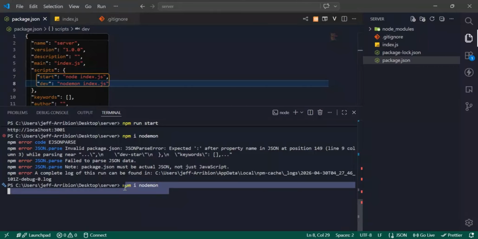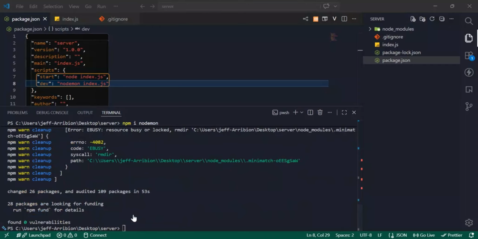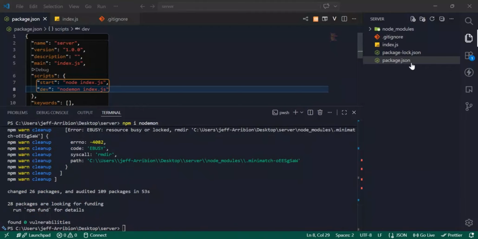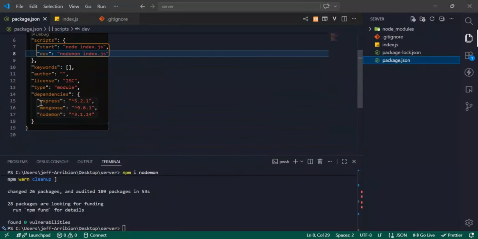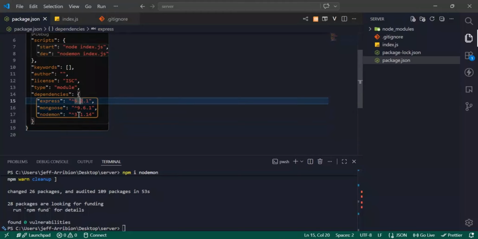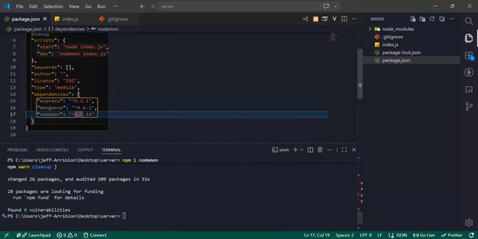Now nodemon has installed. Once your nodemon has installed, you can check all the installed packages over here. These are the dependencies. We have express, mongoose, and then nodemon, and these are the versions. So we are on express version 5, mongoose version 9, and nodemon version 3.